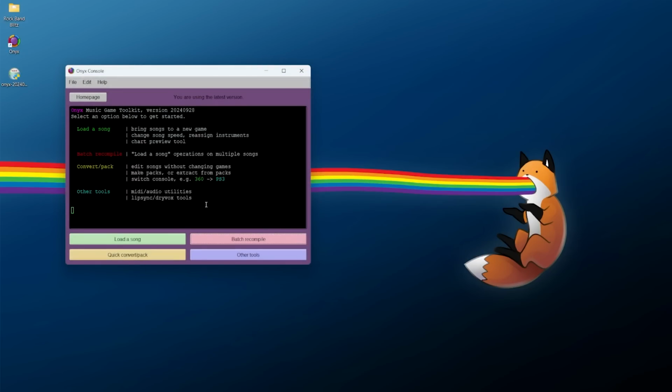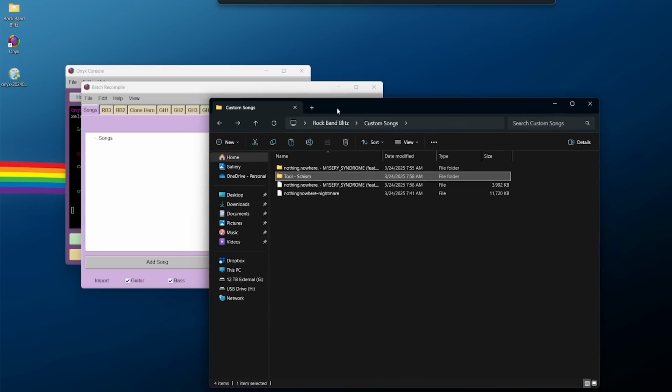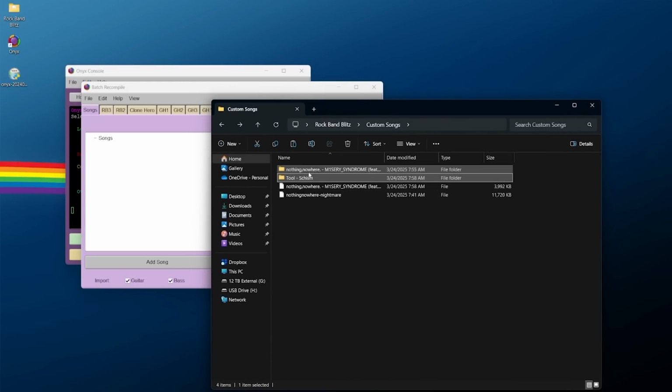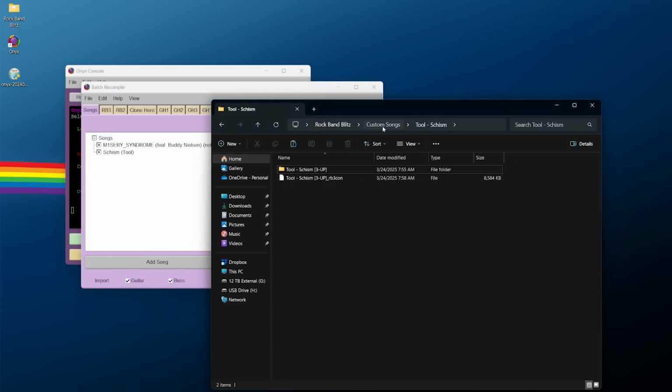If you want to convert them to PS3, for example, it's really the same thing. You can do a batch recompile. We're now going to add in the songs here. So for example, I need Misery Syndrome. Let's get Tool Schism. That was already in here, but we'll drag that in.